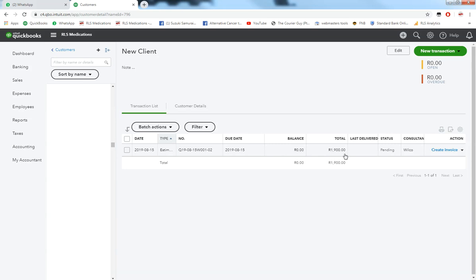Once the client sends us a proof of payment, we will convert this to an invoice and create the credit note or whatever is required from here onwards.